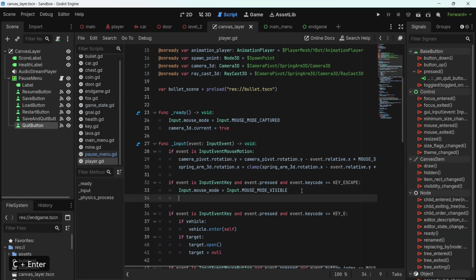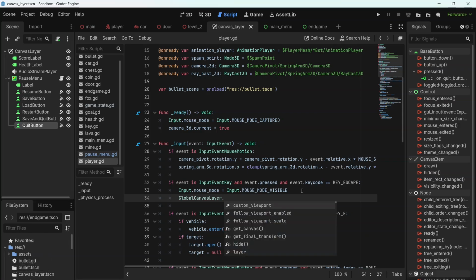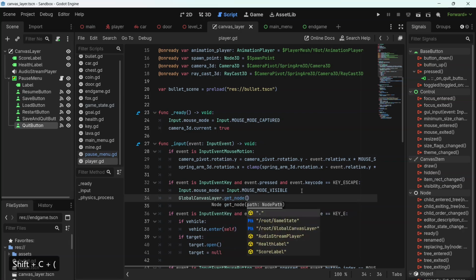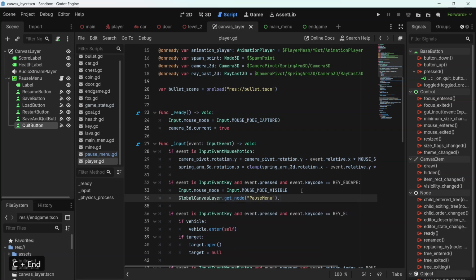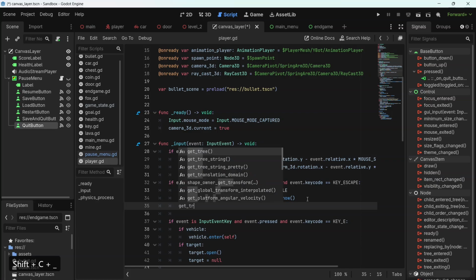But we also want to do two extra things now. The first one is we want to show our pause menu. So I'll get my global canvas layer and find the node that I've called pause menu with get node pause menu, and I'll do .show. At the start of the game, the pause menu should not be shown, it should be hidden. So I'm going to click on this eye.